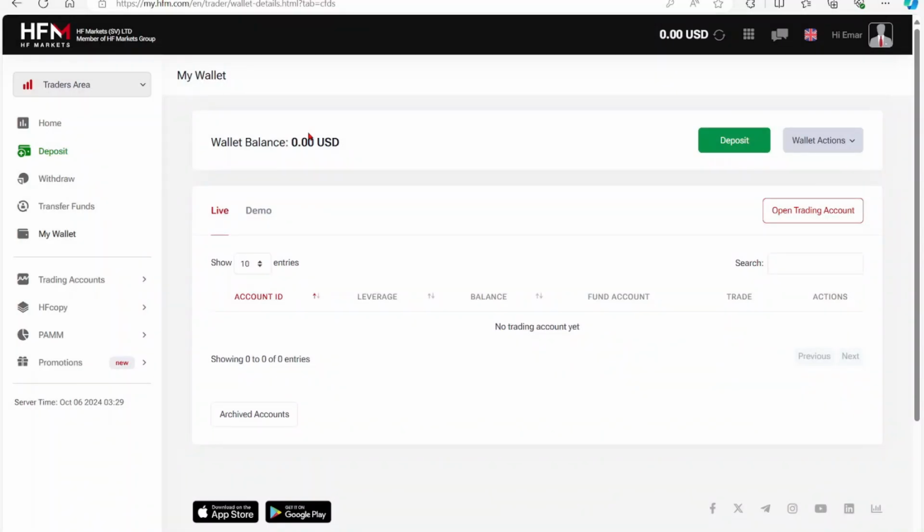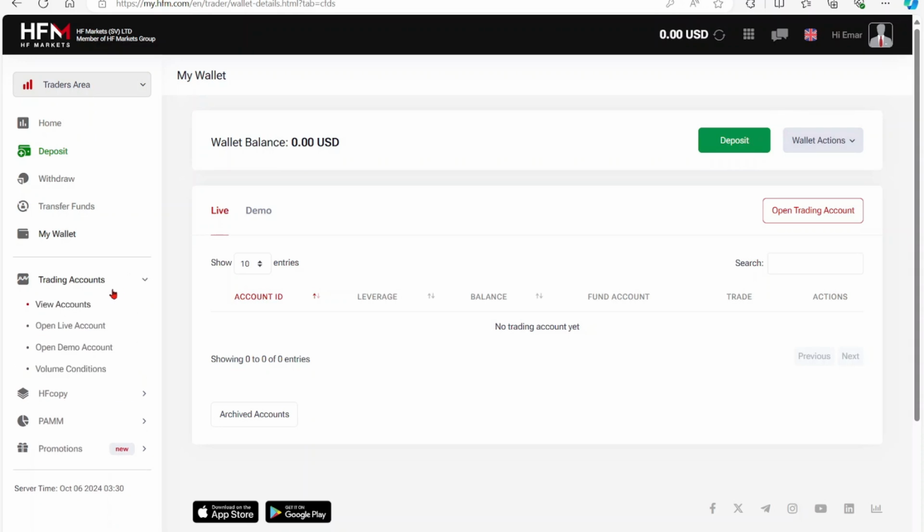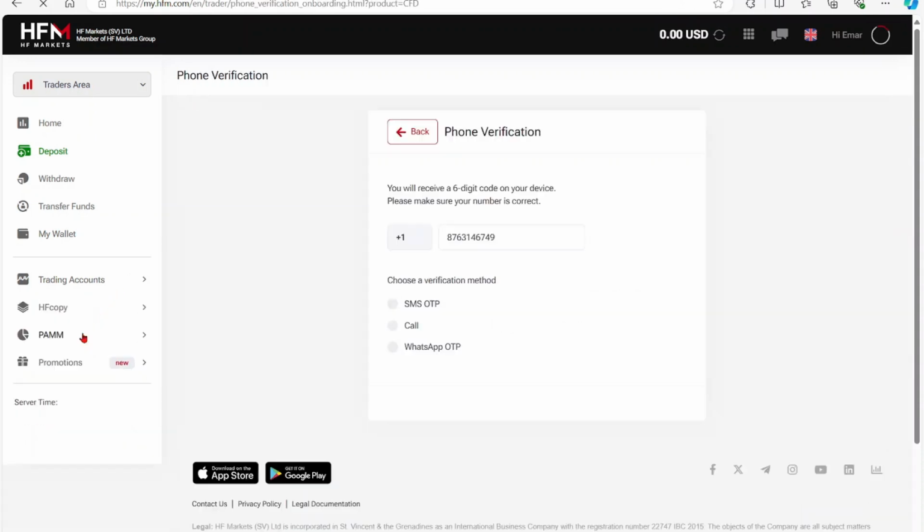So in the interest of time, I'm going to go ahead and open a demo account as well as a live trading account. The next step is to go to trading accounts, select open a live account, choose your phone verification method.